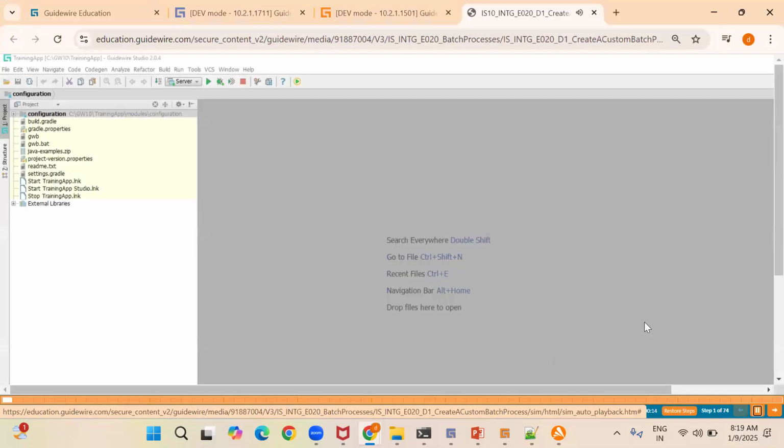This demonstration will create a batch process that checks if an AB person has either a phone number or email. If they don't, flag the contact. This demonstration requires that you use the training app, Guidewire Studio, and a supported web browser.